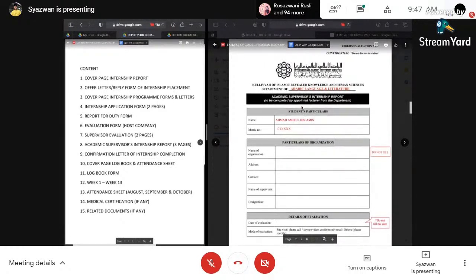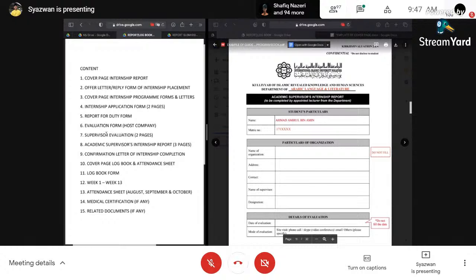The next part is the academic supervisor internship report. This is different from the supervisor evaluation. The supervisor evaluation is for the company, but the academic supervisor is your lecturer. When the department adds your subject in your pre-registration, you will get your own lecturer, maybe Dr. Wahab, or Dr. Yasir, or Prof. Asim. So you will get your own supervisor, which is your lecturer, the academic supervisor.